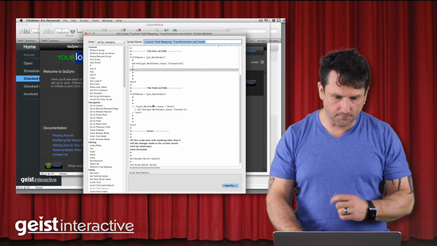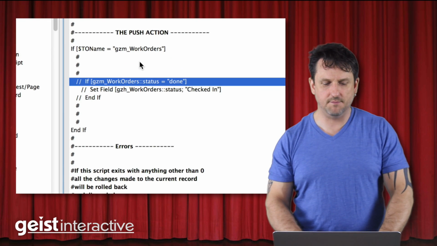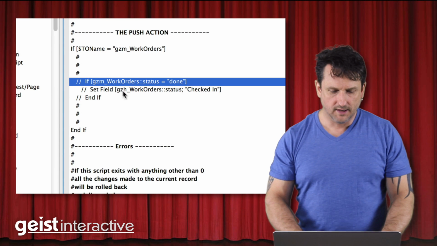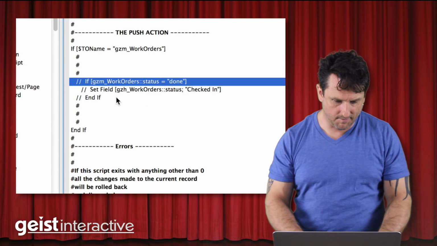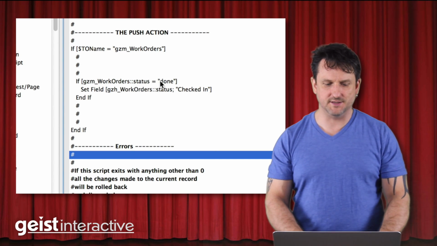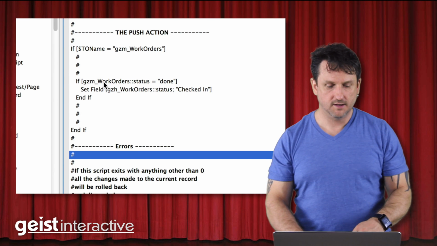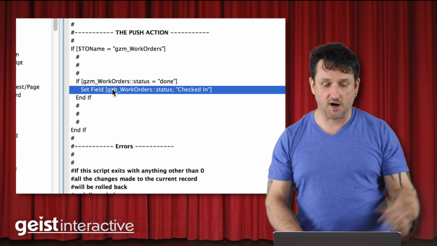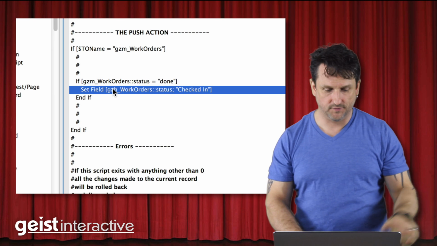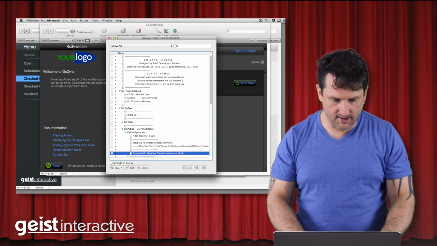Down here in the push action, we're sending it back up, saying if the table occurrence name is GZM work orders, then run this code. I've commented it out, but let's enable it again. It says if the work order status on the mobile file is done, then set the work order status on the server file to checked in. That's really all we've got to do. So let's watch that in action.